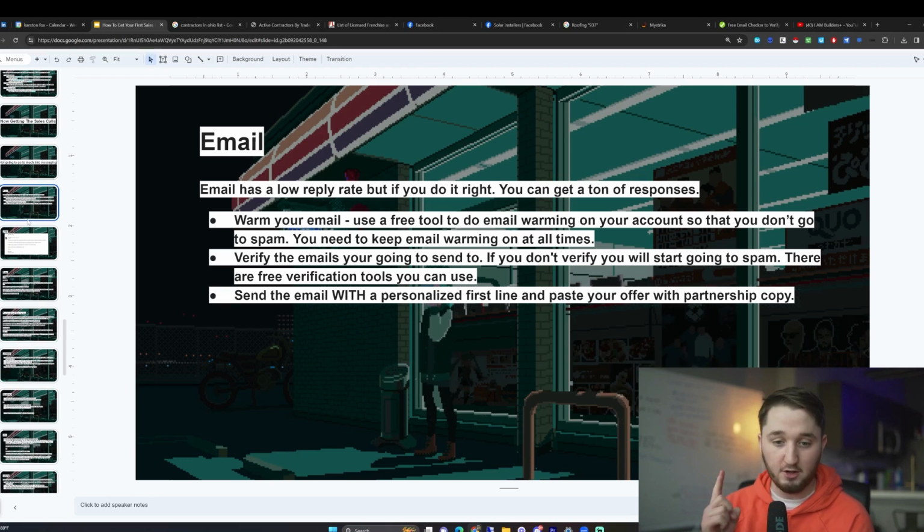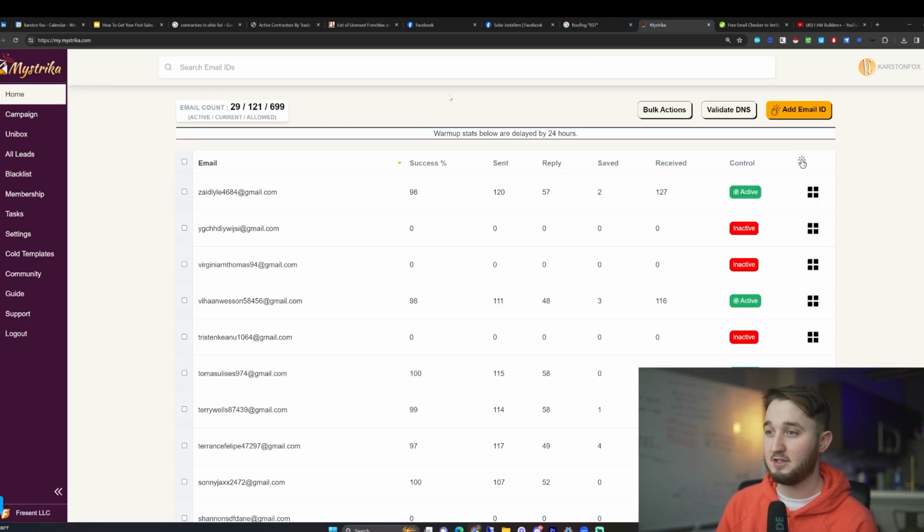So the first thing we need to do is you need to warm up your email account. Now there are free ways of warming up your email account. I'm using this tool called Mistrika. You can get a free account on Mistrika. Warming up your email account, basically what that means is all you're doing is you're sending emails to other email addresses. They're sending emails back to you so that it looks human, right? So Google is constantly checking, or Outlook, whatever, all the email platforms are constantly checking to see if you're spamming, right?